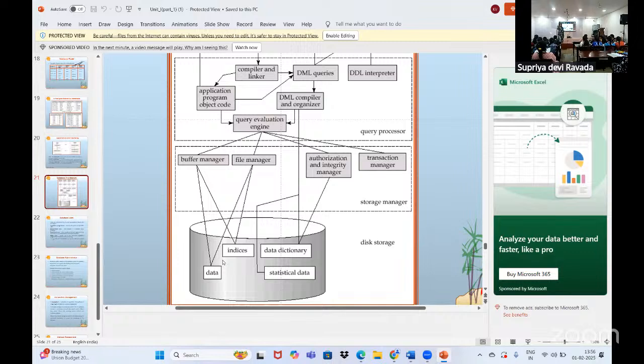In disk storage, it is going to maintain the database in 4 things. First one is data. All the file information, all the data will be stored in data. What is the second one?